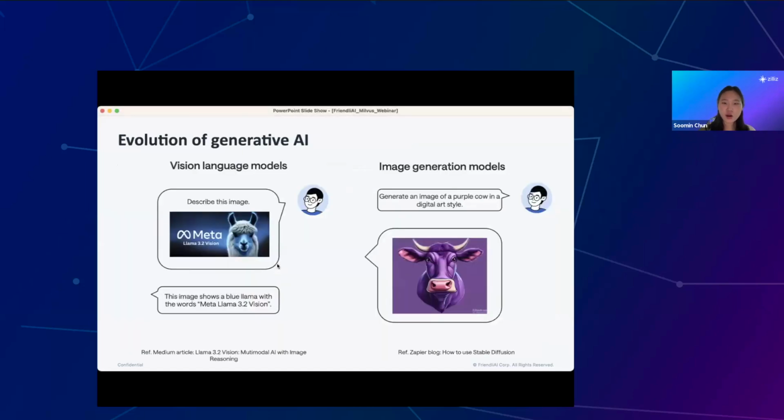And there are also other models, in addition to large language models, which are trained on text to understand and output text. We have vision language models like Meta's Llama 3.2 Vision, which can describe images, as well as image generation models, which can generate images given a prompt. And this multimodality is going to be a big reason why databases like Milvus are very useful and will become even more useful for generative AI applications.